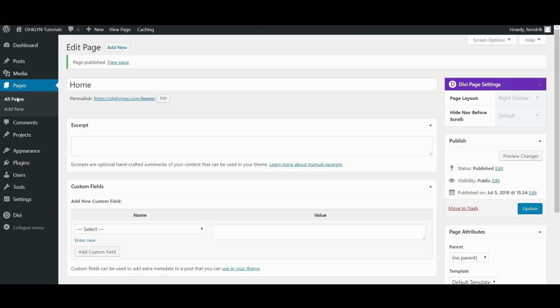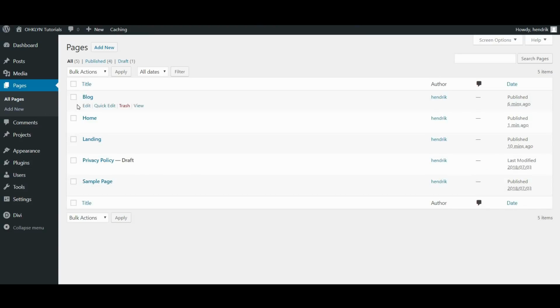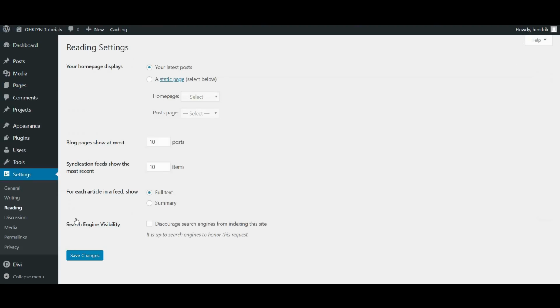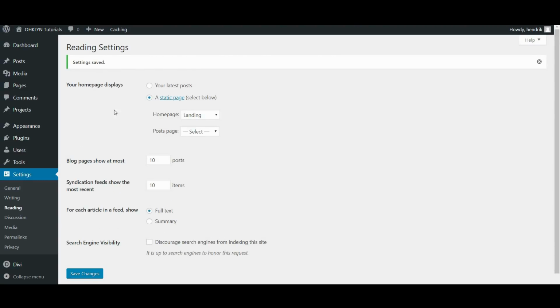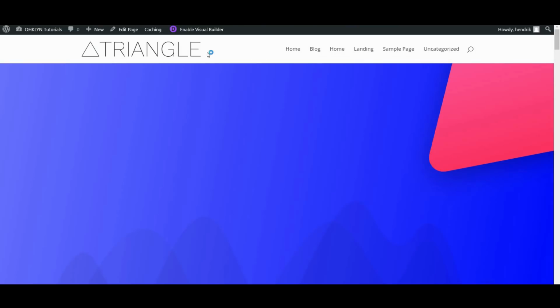For now, we want to set this landing page as the home page of our website. To do this, hover over Settings in the admin menu and select Reading. Under the Your Home Page Display section, make sure you select the A Static Page option. Open up the Home Page dropdown and select the landing page we just created. Then click Save Changes. If we visit the home page of our website, we'll see that the landing page we created is now the home page of our site.